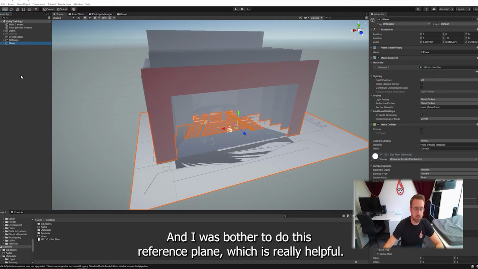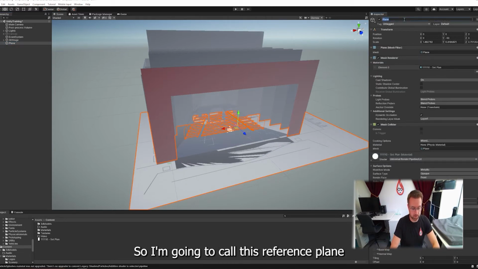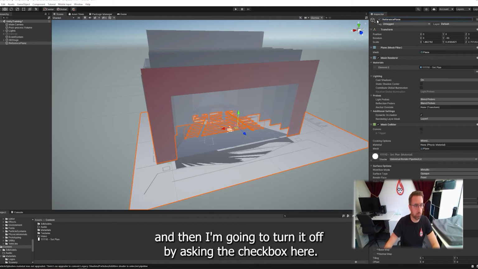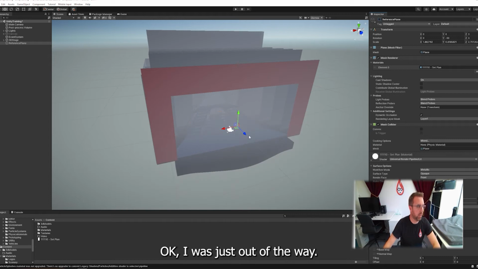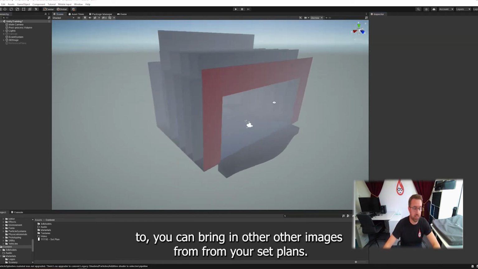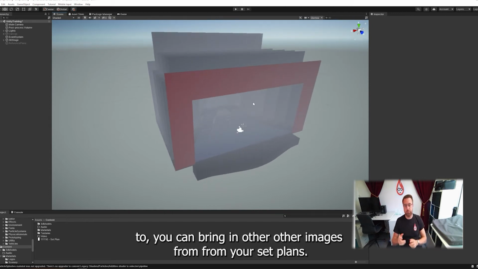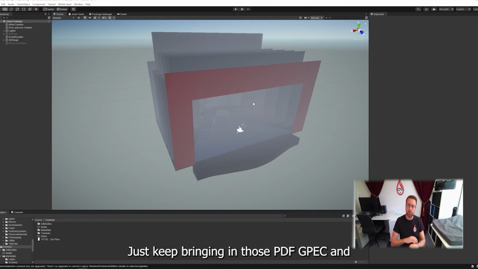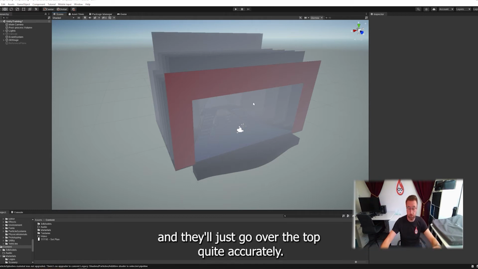And now we've bothered to do this reference plane, which is really helpful. We want to keep it, so I'm going to call this reference plane. And I'm just going to turn it off by unticking the checkbox here. There we go. And now it's just out of the way. So that's useful to have just for the future. And if you wanted to, you can now bring in other images from your set plans. Now you've got the aspect ratio right, and we checked it's the right size. Just keep bringing in those PDFs as JPEGs, and they'll just go over the top quite accurately.